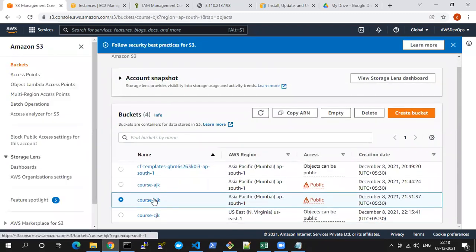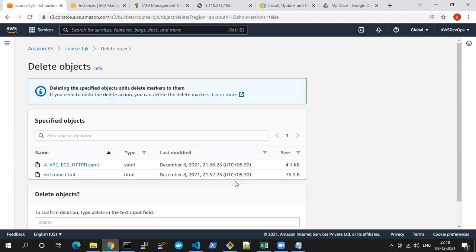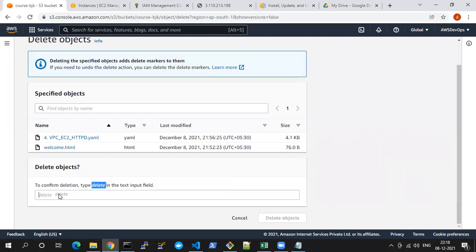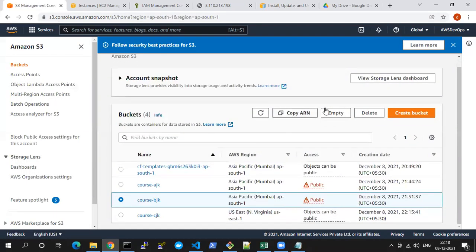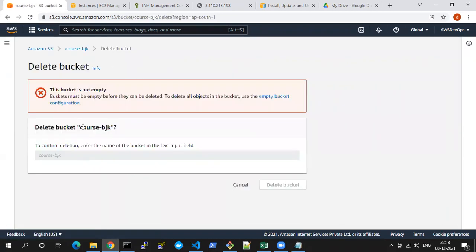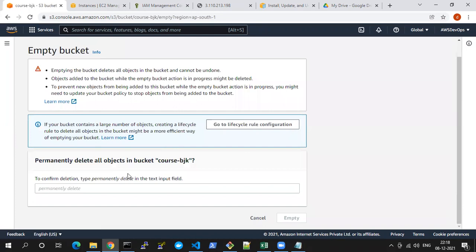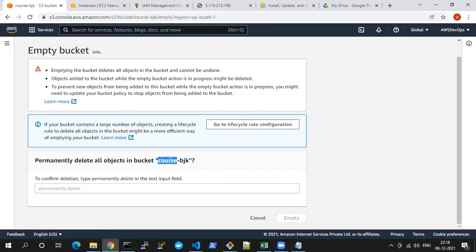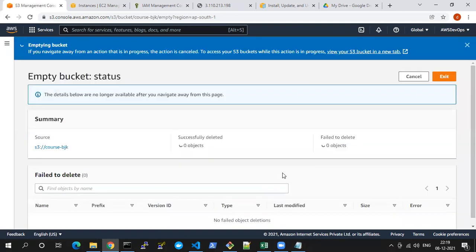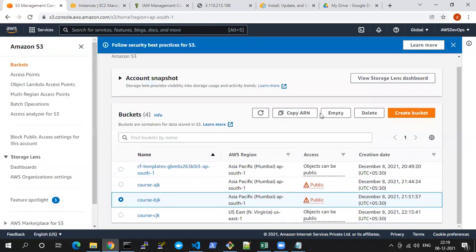If you want to delete the bucket, first you need to delete all the files which are there in the bucket. So I'm deleting the files which are there in the bucket. Now the files are deleted, so I can delete the bucket. You can also use the Empty bucket option. Click on empty bucket to permanently delete all the objects in the bucket. Here you can type permanently delete. Now you can delete the bucket.